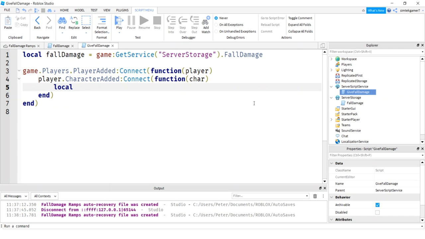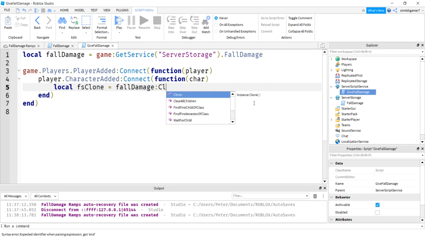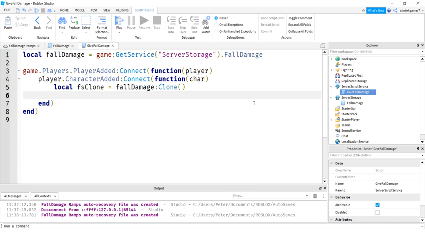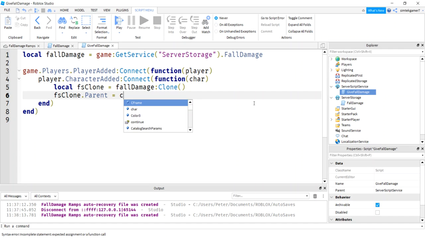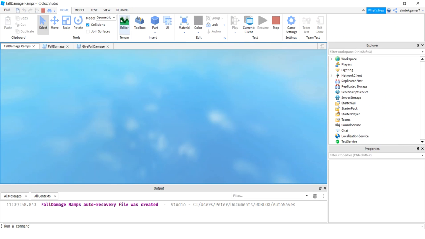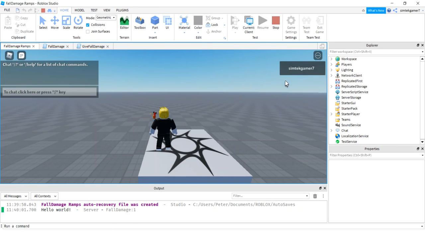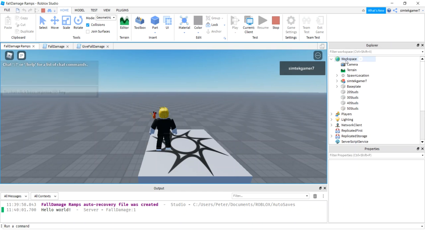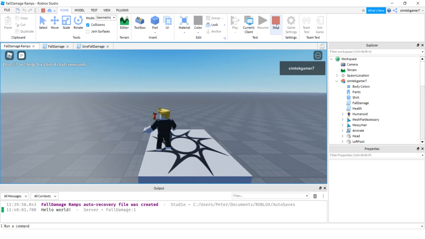All right, now let's make a fall script clone. We'll say fall damage, and we're going to clone it, right? Don't put the original on, or it'll only work for one player. Let's get the fall script clone, parent that to the character, and that essentially puts it on. So let's try it out. Let's see if our player, when he enters the world, the character is going to have the fall script. So go to workspace over here, Simtek Gamer 7, and boom, there's a fall damage script. Yay. All right, that works.